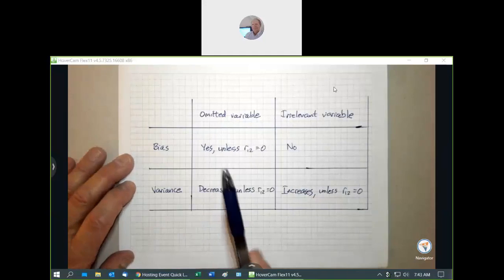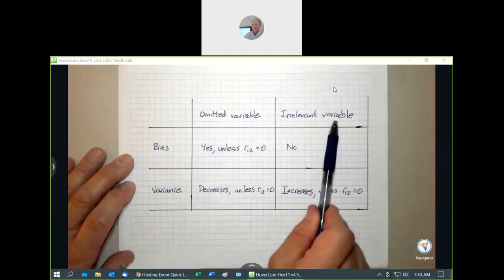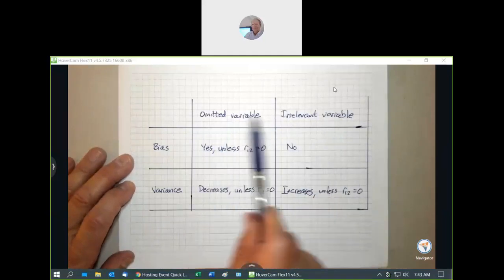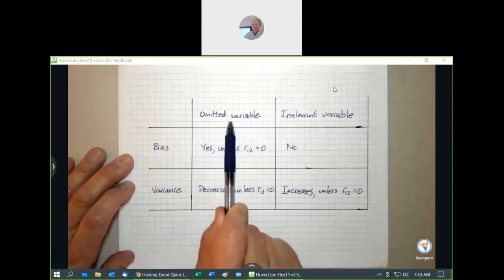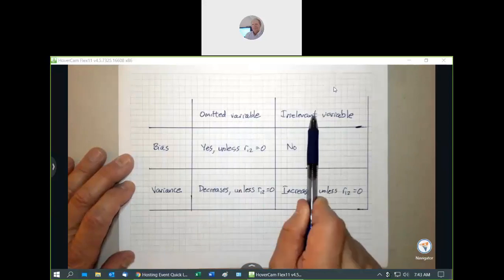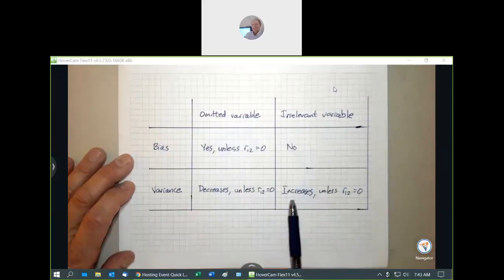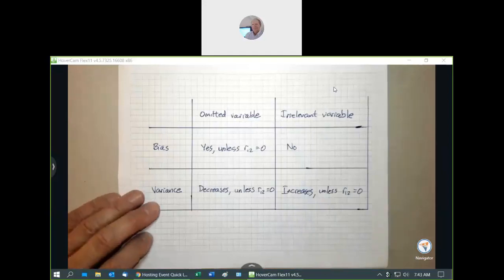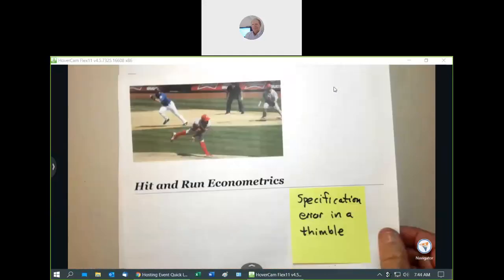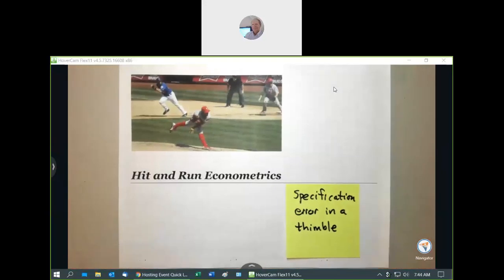The trade-off that this table illustrates is between an omitted variable and an irrelevant variable. We're always wondering, should we leave this variable out and run the risk of omitted variable bias? Or should we throw it in and run the risk of making our estimates' variance increase so much that they're useless? That is specification error in a thimble.